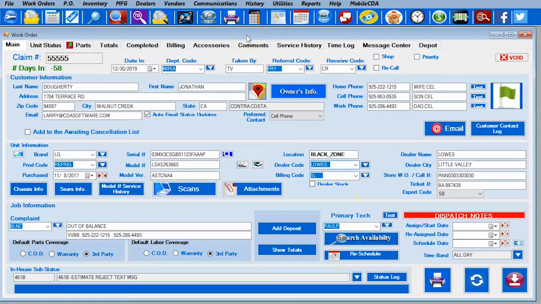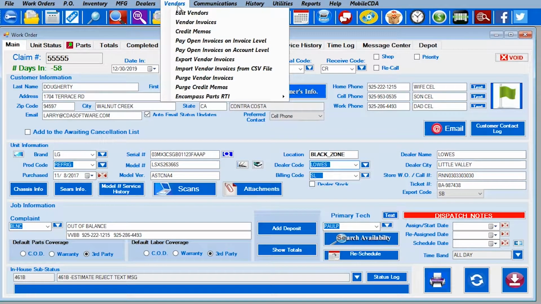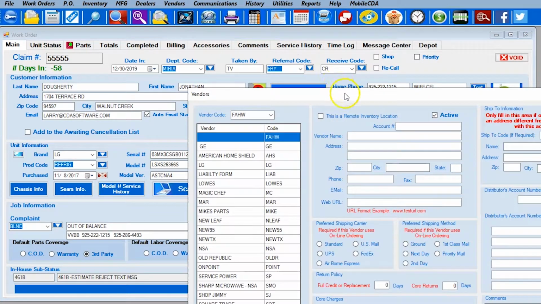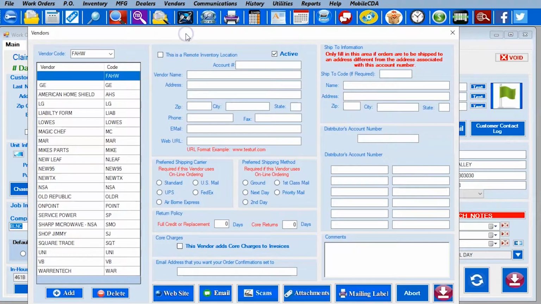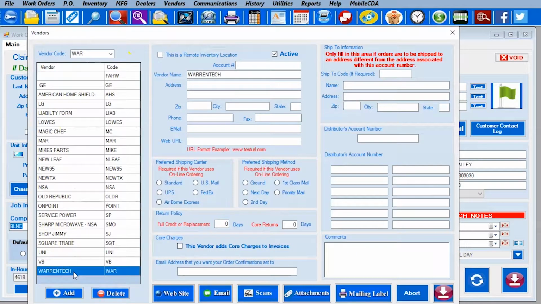Now what I want to do is I want to show you how to set up your parts vendors, where you order parts from. So what I'm going to do is I'm going to say edit vendors. So here we are, we're in vendor. And so now we're going to go ahead and just look at Warrantech. So let's say we got third-party work from Warrantech.